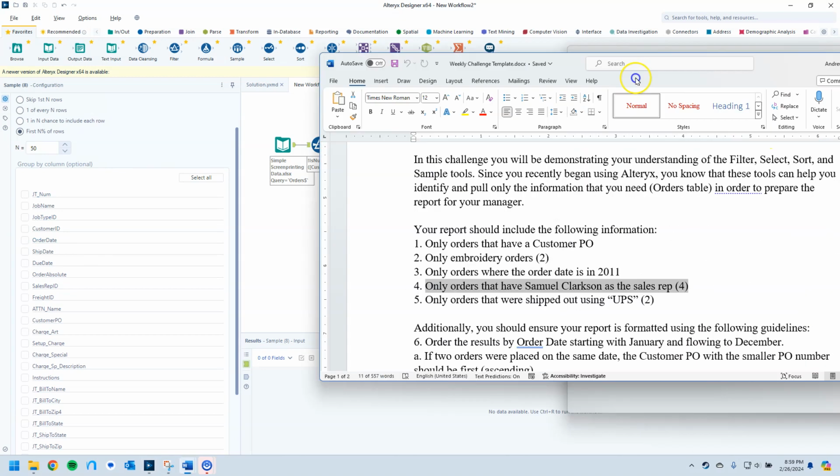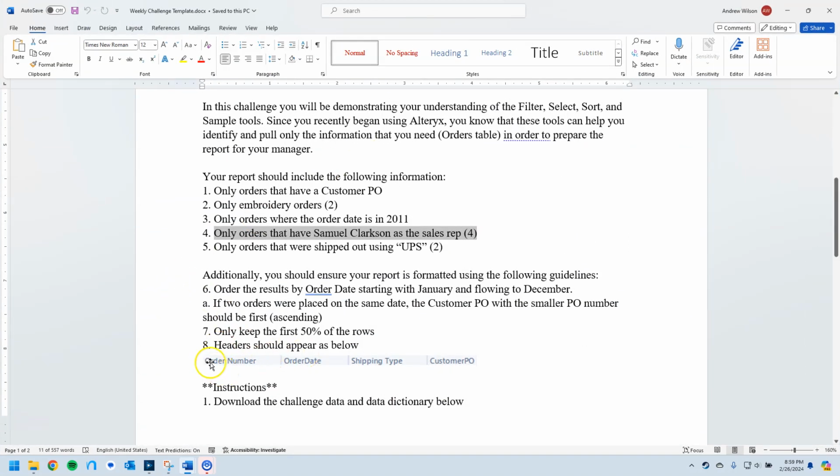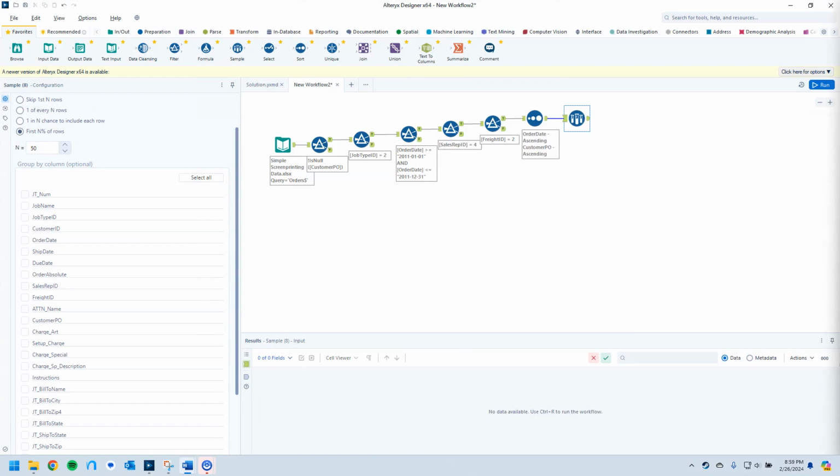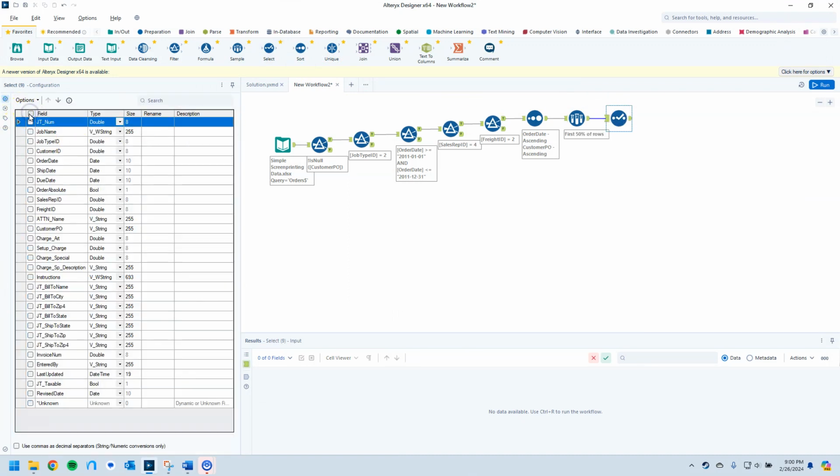Then it says order heading. It says header should appear as following: order number, order date, shipping date, customer PO. So I'm going to go ahead and add a select tool here at the end, and I'm going to deselect everything. It says we want order number, which will be our job ticket number, and we will rename that. It says we want order date, so I'll come down here and check order date. Shipping type, so we'll take freight ID and rename that as shipping type. And we want the customer PO, which can be found right here.